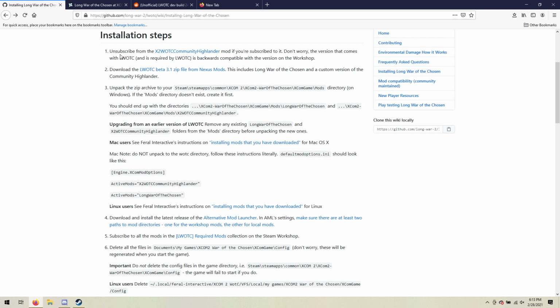This is probably the most common thing I see as a problem, why this mod doesn't work for people on the Long War of the Chosen Discord channel, and that's why number one, it states in the installation guide, unsubscribe from the X2 War of the Chosen Community Highlander. The Long War of the Chosen mod comes with its own Community Highlander that will replace this. You cannot have both running at the same time.